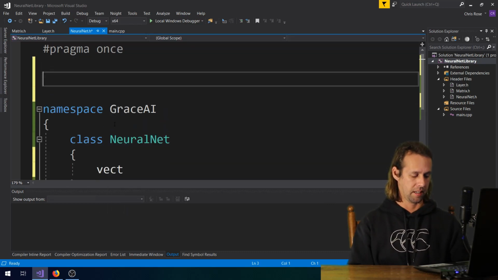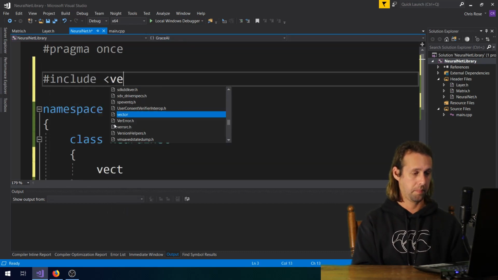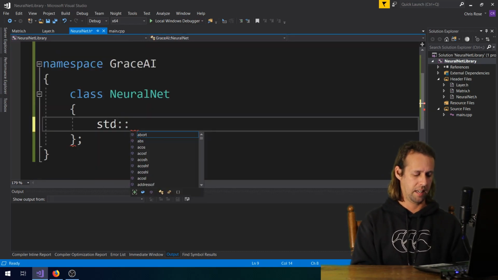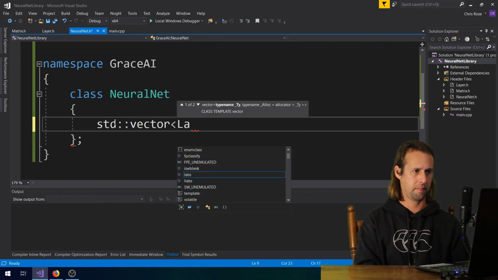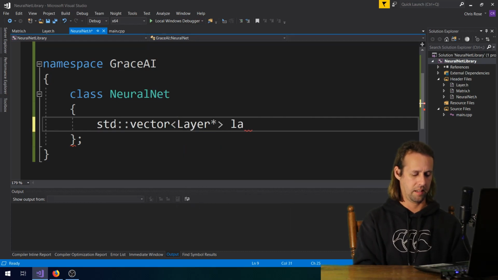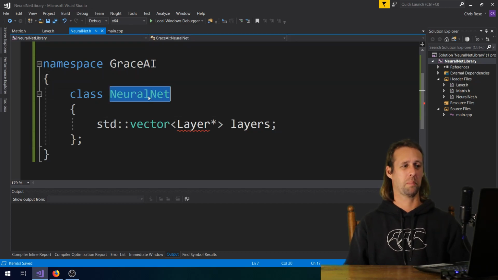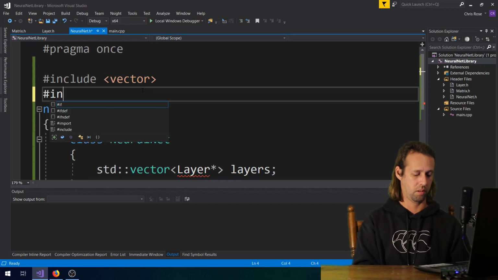Okay, so for the neural net class, it's going to need a vector. Let's include vector and std vector of layer star layers. Mostly the neural net class itself will just be a wrapper for the layers. And let's just include layers up here.